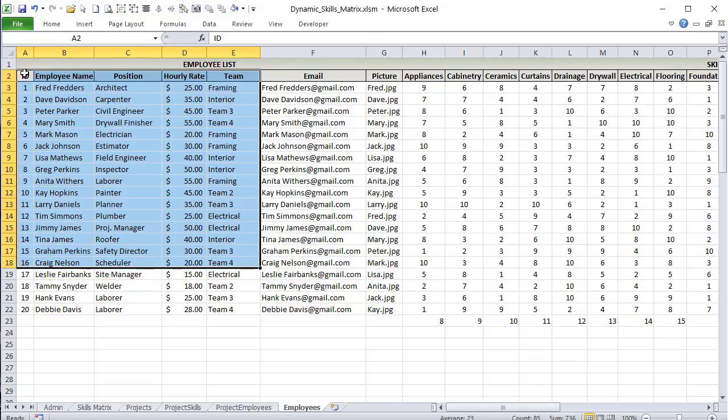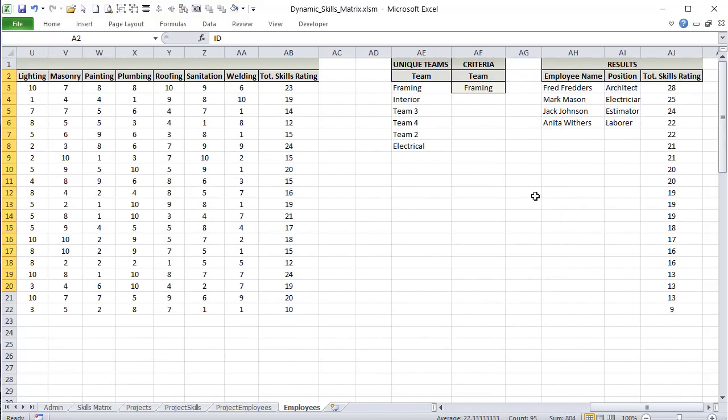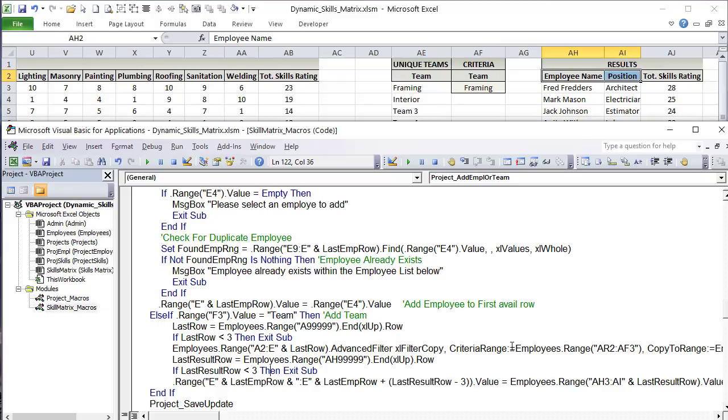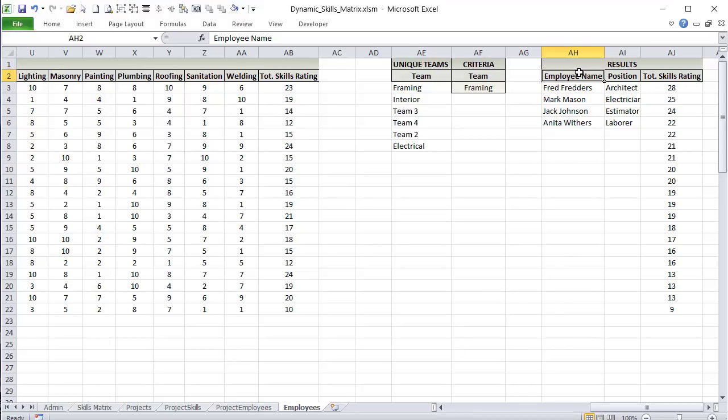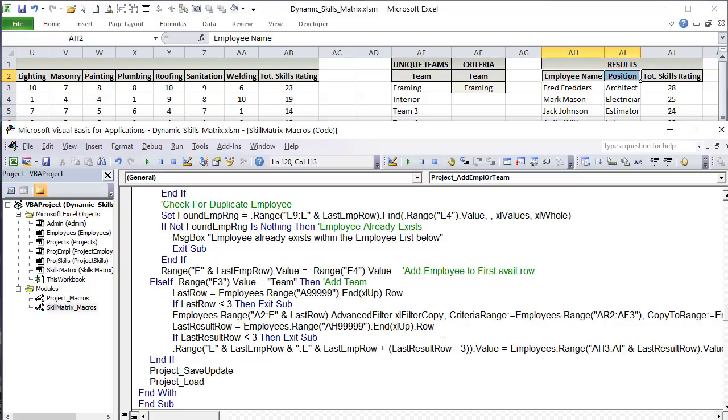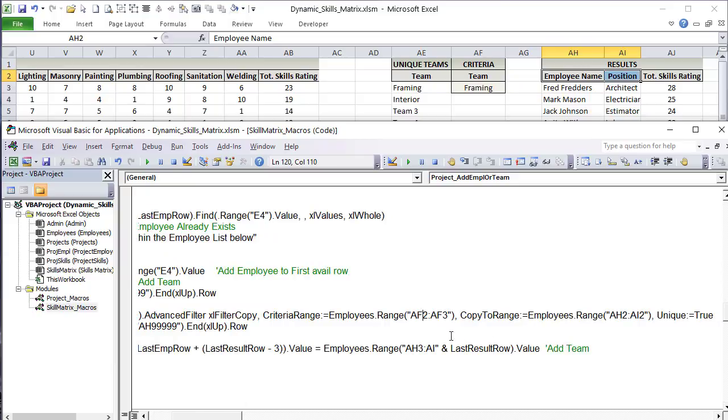So our original data is simply going to be from A2 through E and down. Then we're going to have those results come in from AH through AI. That's all we need to be concerned about here. So our results are going to be AH2 through AI2, right? We want to make sure the criteria range should be AF, there we go, AF3, that's what I wanted. And the results here are going to come into AH2 through AI. So the criteria simply is AF2 through AF3.